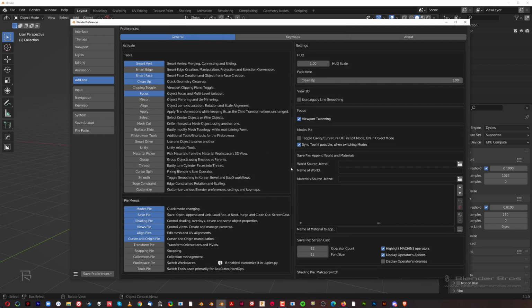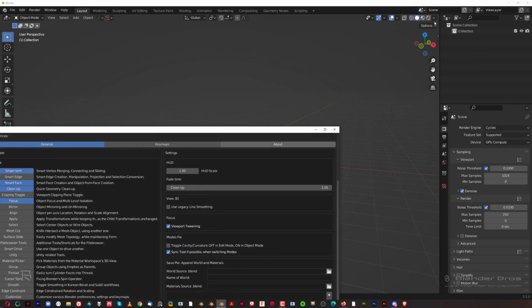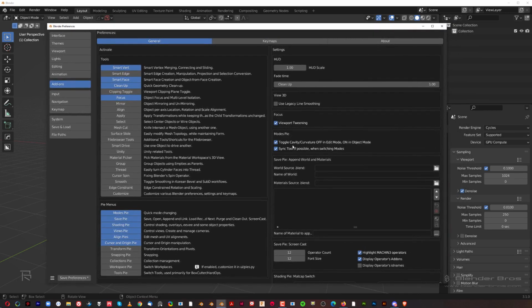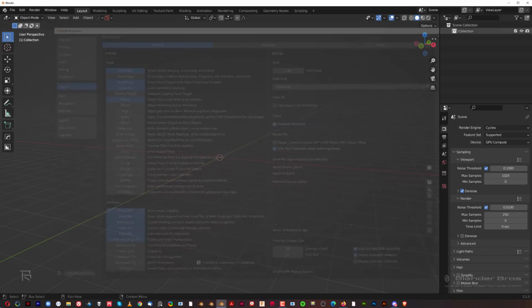Once you do that, you also need to disable this. You remember when we enabled cavity, this option, cavity. When you have this option enabled and you toggle between edit mode and object mode, the cavity is going to be disabled. We don't want that. That's really irritating. So turn it off and save preferences, and you're done.